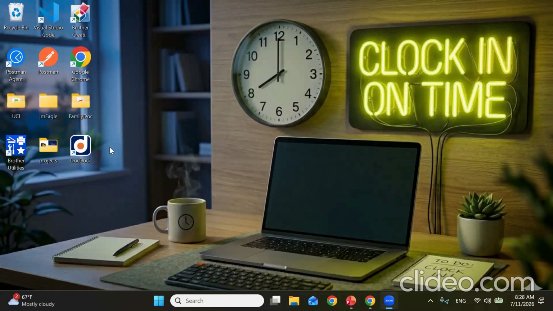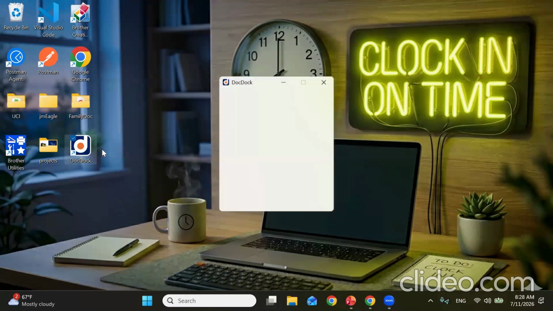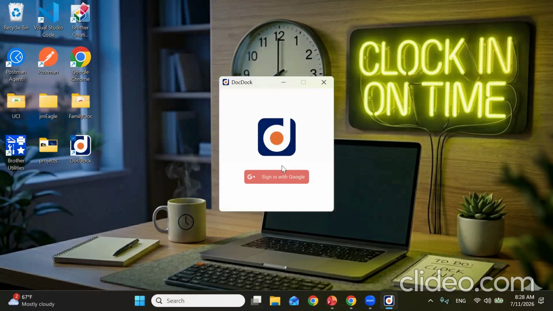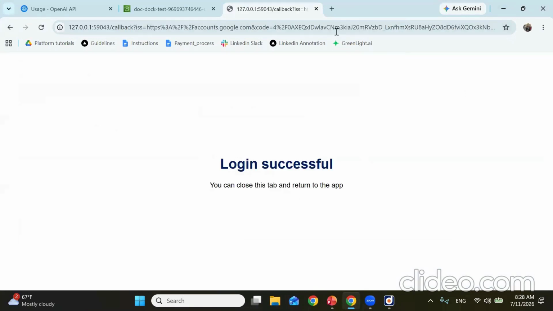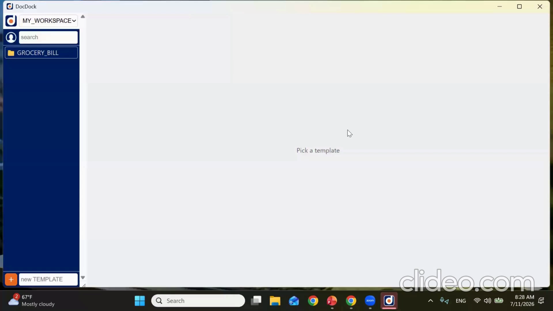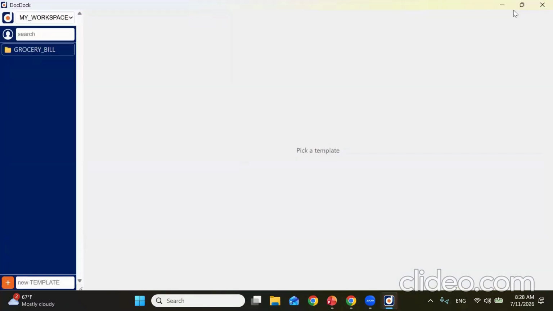This is how DocDock shows up on your laptop once downloaded. Click on it. And you will have to log in with a Gmail account. So this is the DocDock app.